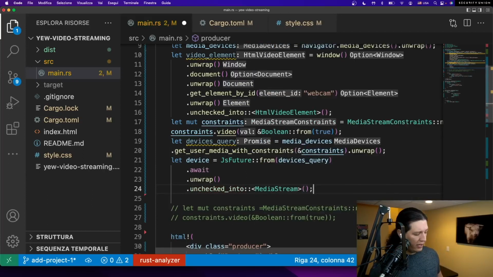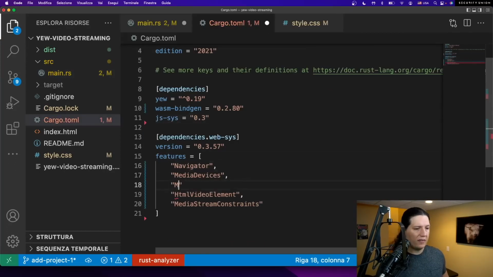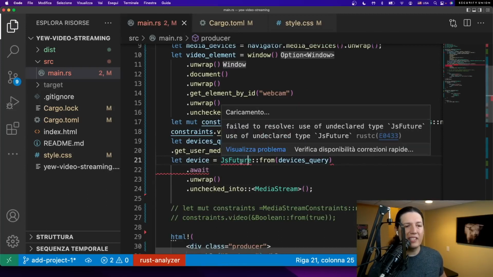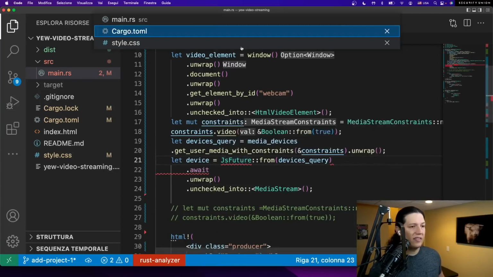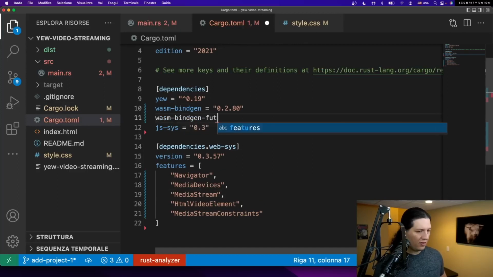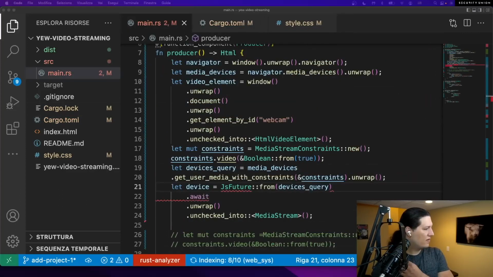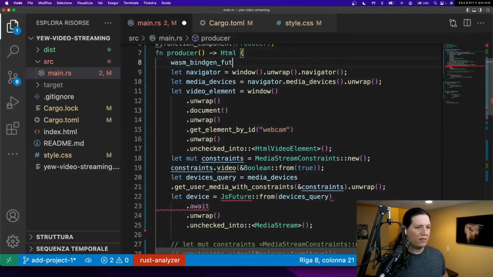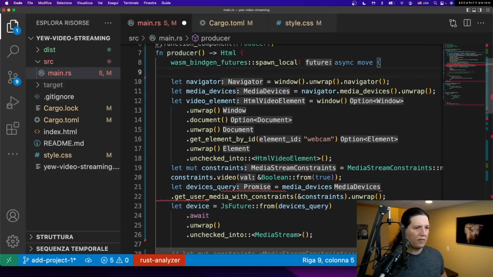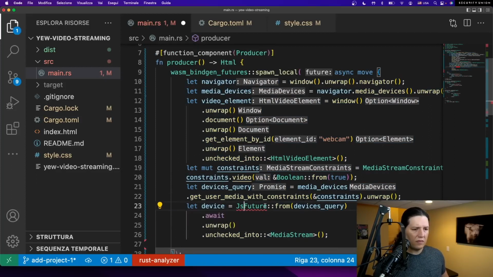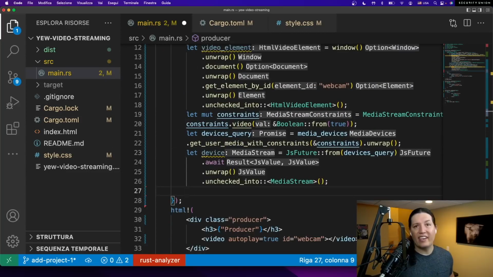Let's enable this feature, MediaStream. We also need to install wasm-bindgen features to do this transform. Let's wrap this function using a wasm-bindgen feature so that we can use async await syntax just like with Tokio. Okay, now that we got the device, we just need to plug it to our video element.